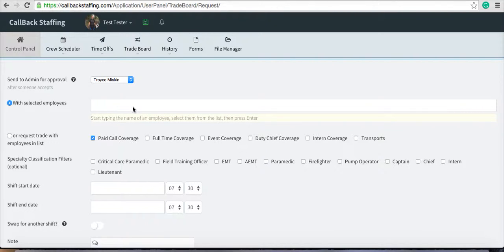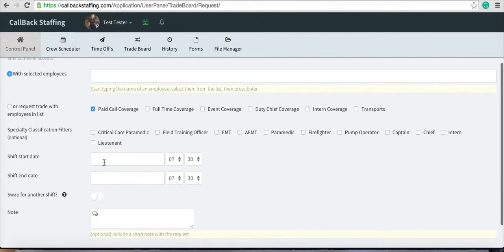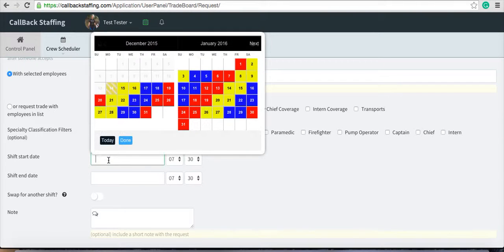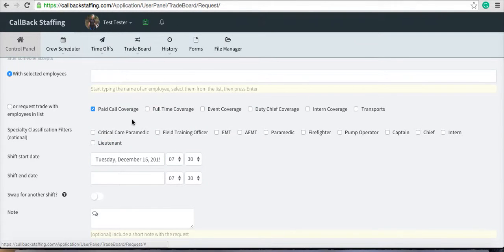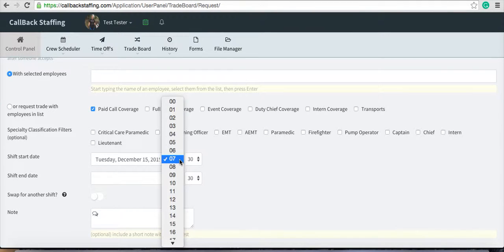So if you have talked to somebody and they're willing to trade you, you can just type it right in and send the trade request to them. Something that is optional that you really don't have to worry about as far as paid call goes is this specialty classification filter. First out and second out, you can be an EMT, AMT, or a paramedic. And so we don't need to go in and type anything like critical care or field training officer or anything like that. It is important to go in though and select your shift start date. So if it was going to be tomorrow, then you want to make sure to change your times to the actual times that you're going to be needing traded.